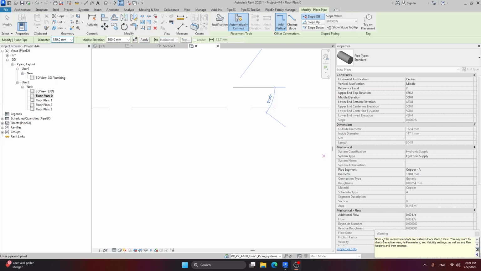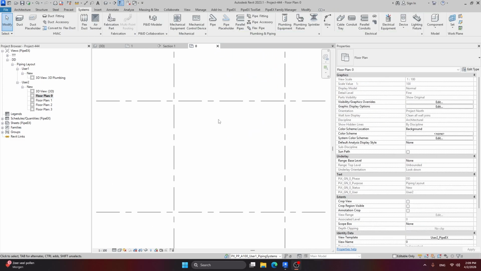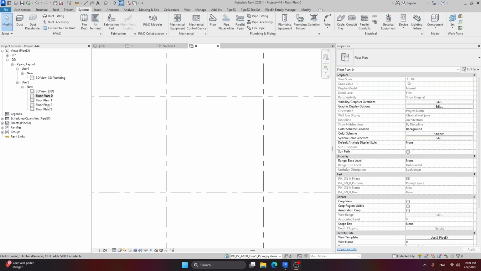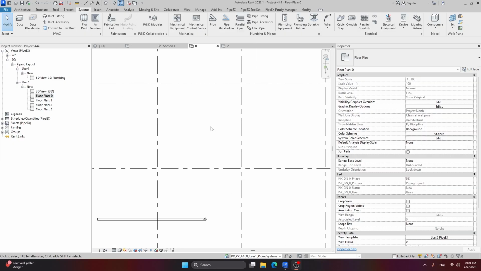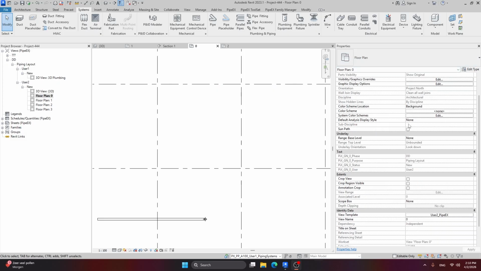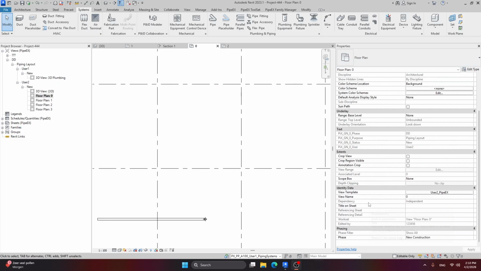Okay, we have a warning that none of the created elements are visible in the current view, but it's absolutely fine. Yes, we indeed cannot see them until we go to the floor plan 2. How can I change it? It is possible to adjust properties so that you can see pipes in all levels of your project. How can I do it? You need to go to the properties of your floor plan, and here there is a view range.